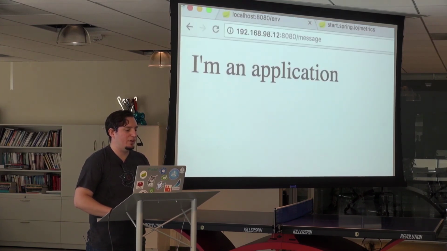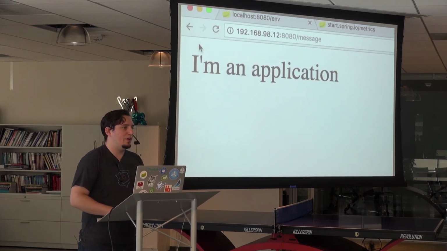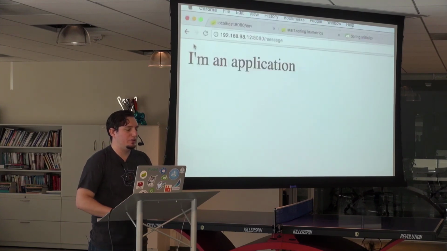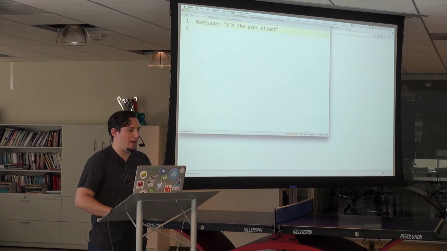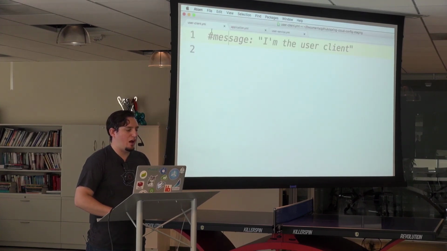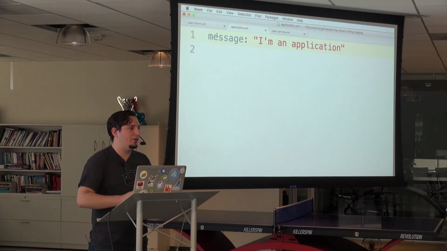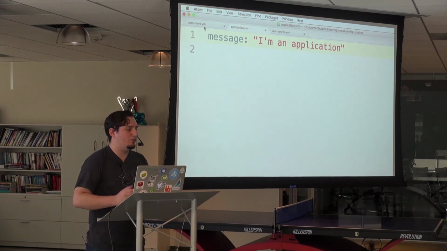It says, I'm an application. Now the reason is that for its individual configuration, I commented out message. Right, so going back here to Atom, we see that I commented it out. But it will fall back to the application YAML to get that value. And so you can override these configurations using different files and profiles.